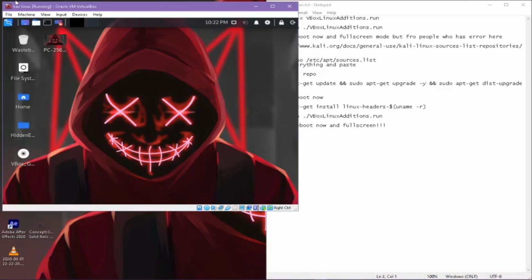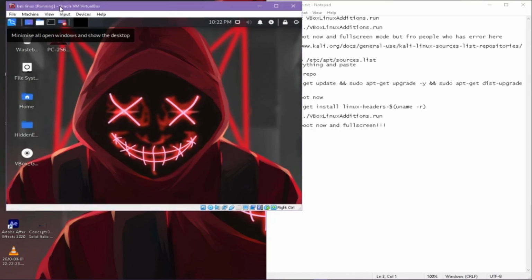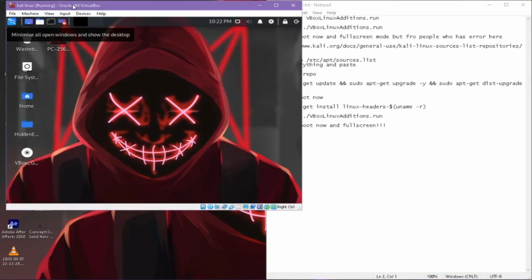Today I'll be showing you how to full screen Kali Linux in VirtualBox. I have Oracle VM VirtualBox here. And without further ado, let's get started.